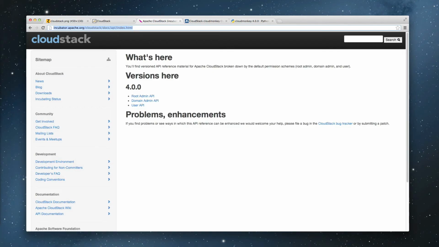Please refer to the API docs on incubator.apache.org/cloudstack, or if you have the API docs, the syntax is simple, the API followed by its arguments.